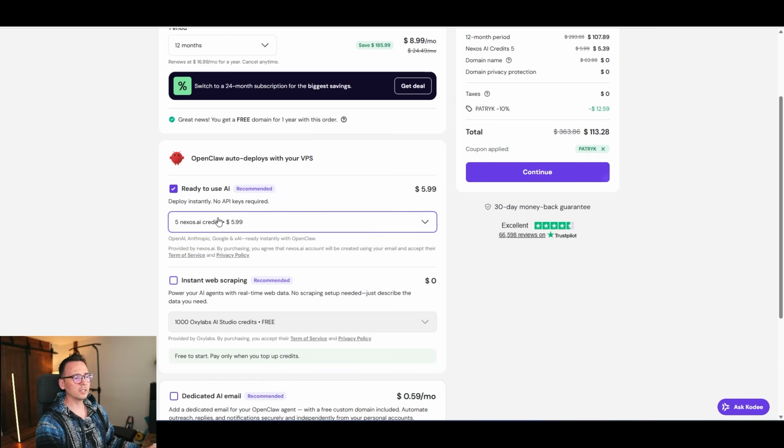And then they have something called Nexus AI. So if you don't want to connect your API keys, you can use their tokens, which are already using Anthropic, Google, and XAI. So if you select this option, you're basically going to skip the part where you connect your API keys. I still think you should connect your API keys because I think it's going to be cheaper and you also have more control. But if you prefer more lazy setup, you can just go with this and you're gonna be good to go.